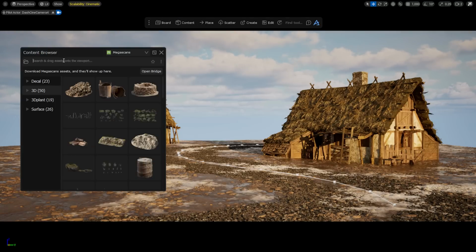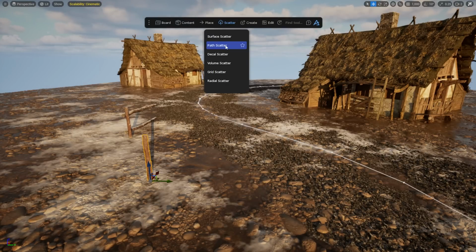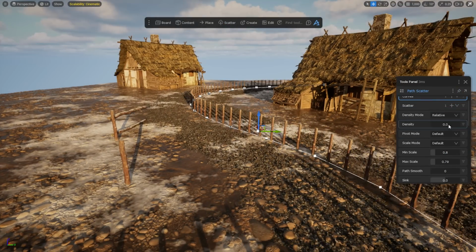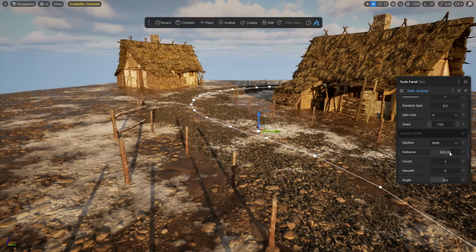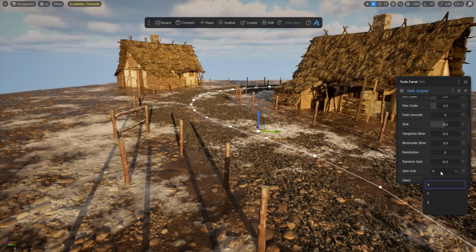I bring a wooden post into the scene. Then, from the scatter menu, I select the path scatter option. In the curve section, I add the path curve, and for the scatter, I select the wooden post. I arrange the asset in 2 rows. Then I play with the density and the random rotation.